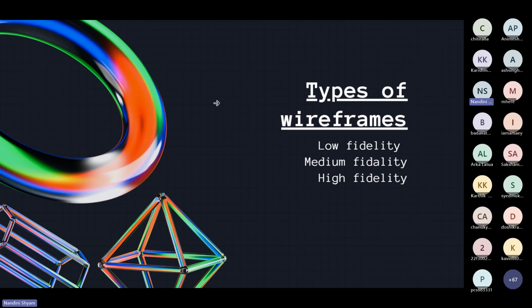So if it is a basic wireframe with just some buttons and not much color, it is a rough idea of how the page will finally look, but does not have much resemblance to the original page. You call it a low fidelity wireframe. A medium fidelity wireframe has a little more resemblance to the original page, but not the exact thing. And high fidelity is the exact page, or 90 to 95% similar to it. These are the three types of wireframes: low, medium, and high fidelity.